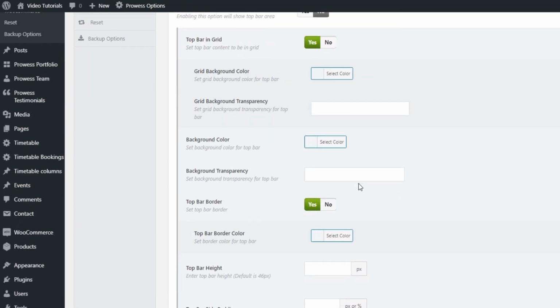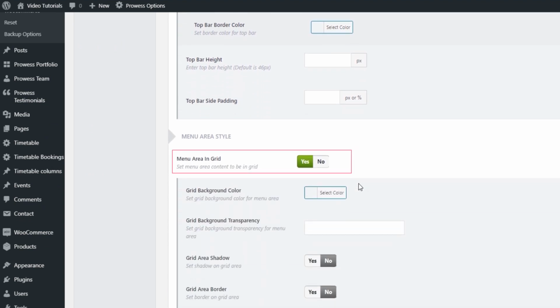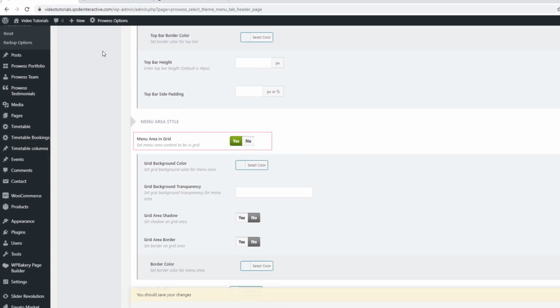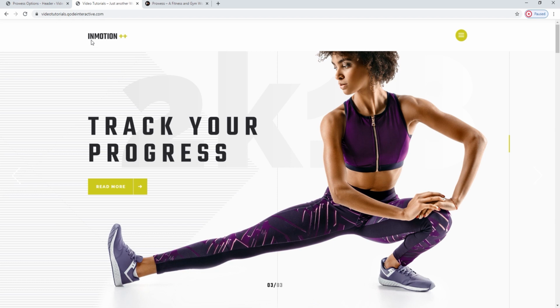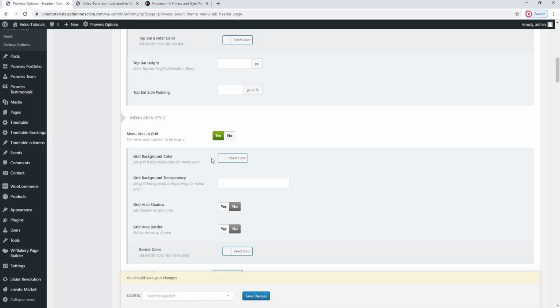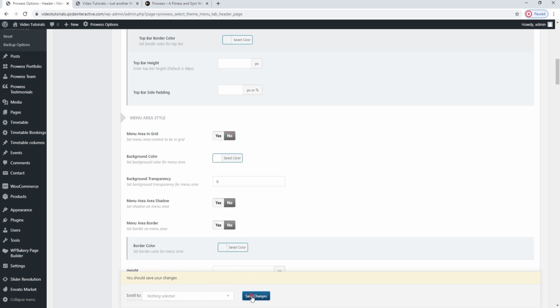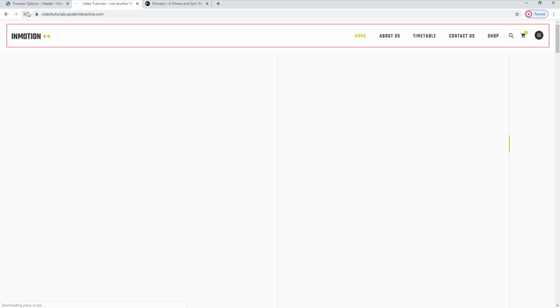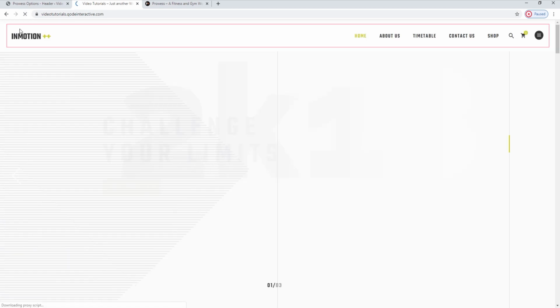You can choose whether you want to have a top bar or not, and I'll keep it as it is. The next thing you choose is whether the menu will be in grid or not. The current one is in the grid, and here is how it looks like. Now I'll show you a header that is not in grid. Save changes and refresh the live site to see them. You can see the menu goes full width without the grid.